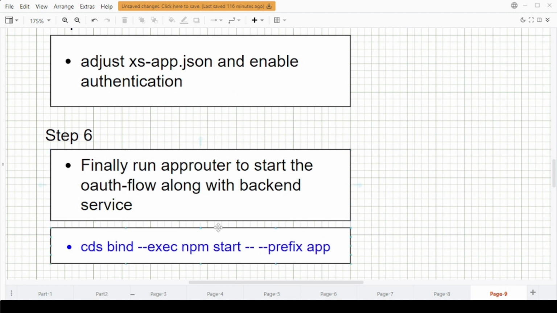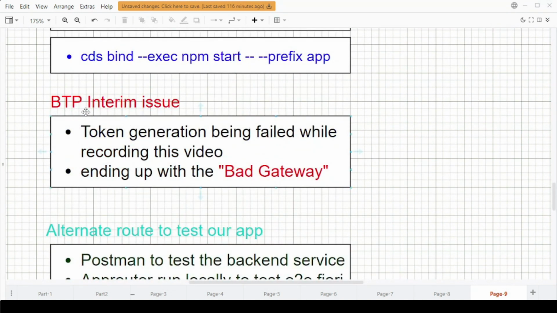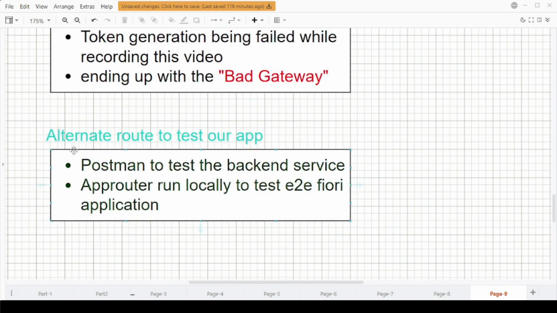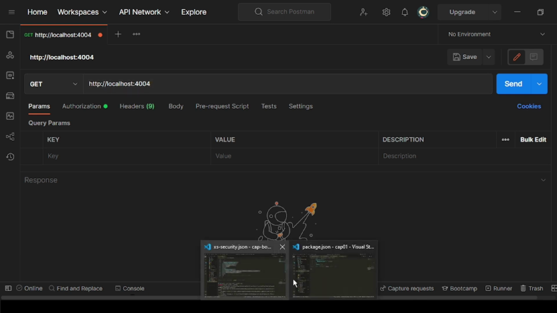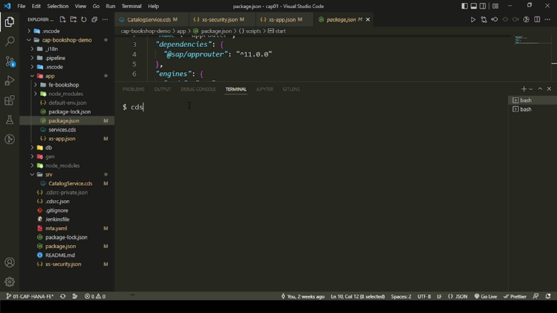Well, in step 6, we have already covered it, and you'll see this BTP interim issue and the bad gateway. But now we have to do this too. We have two alternatives now to test this application successfully. So though BTP is not working fine, still we'll be able to test our application. I opened the Postman, and this is the service that I should test first. So run this service with a CDS watch command.